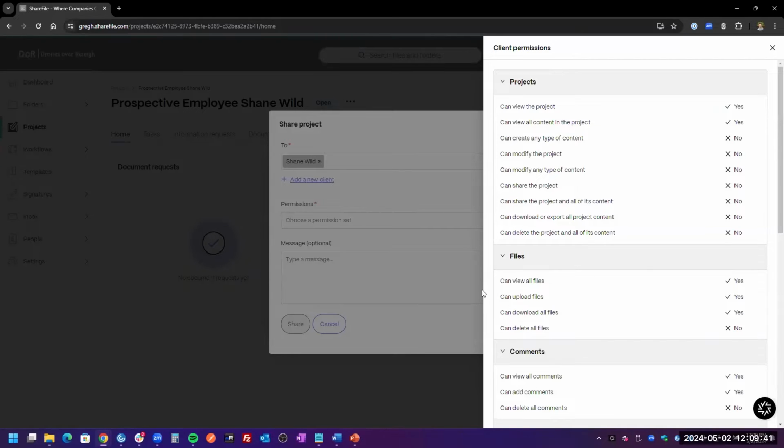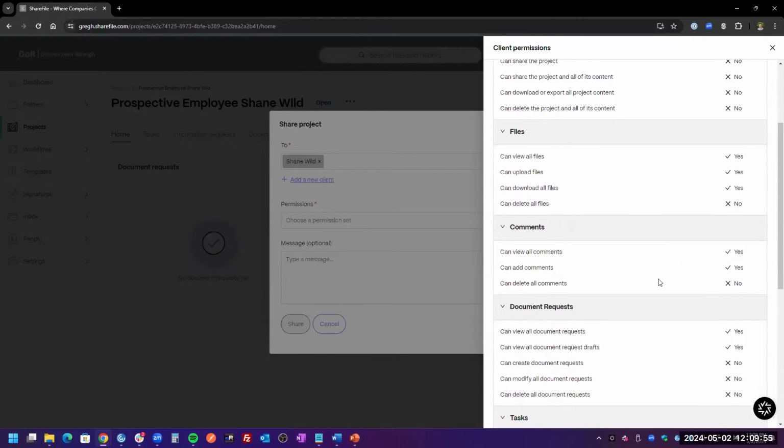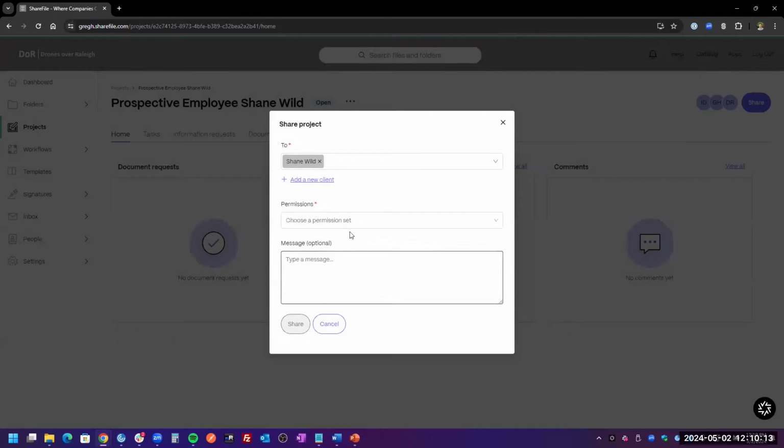This right-hand panel is going to show everything that Shane will be able to do and can't do. So mostly you can see here at the top, without going through line by line, he'll be able to view the project and he'll be able to view the content in the project, view files, view comments, but he won't really necessarily be able to create additional document requests or delete comments or delete files, things of that nature. So really he's going to have limited access to this project.